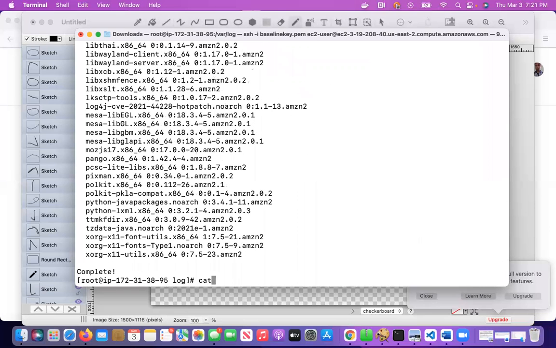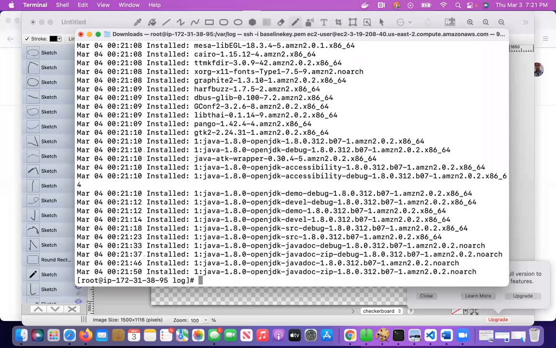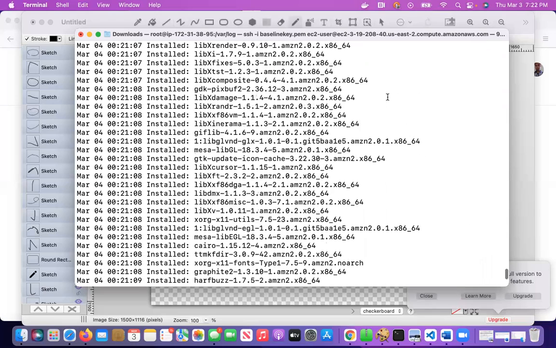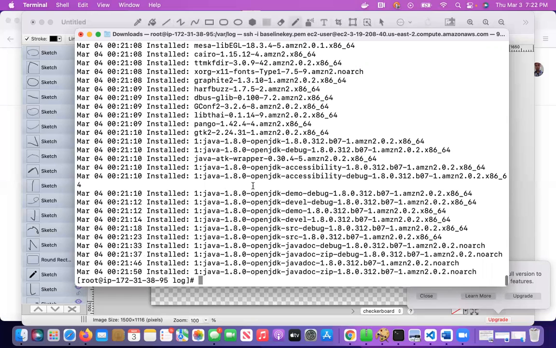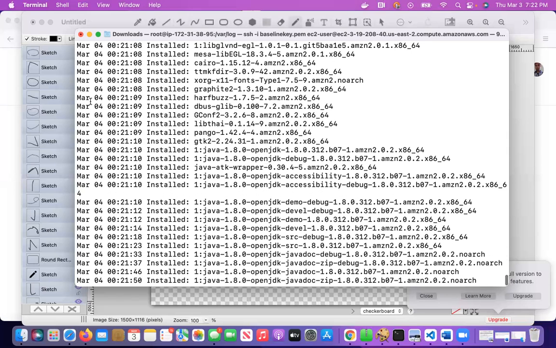Now let's check the yum logs again. You see that all these packages have been updated now. This is the yum log. You see that cat yum log. Can you guys get it? You see that this one was installed on 2909 March 4. This is UTC, 5 hours ahead of us. All times are in UTC.